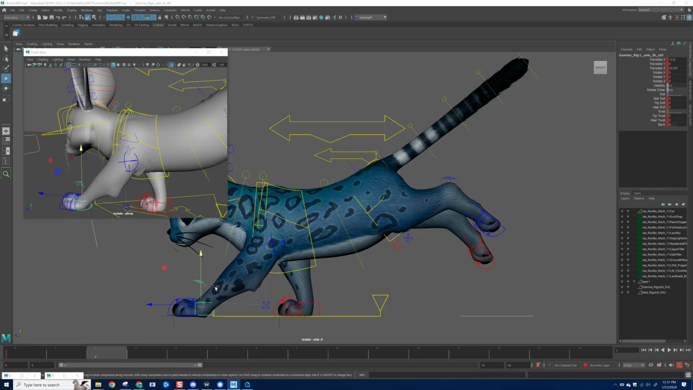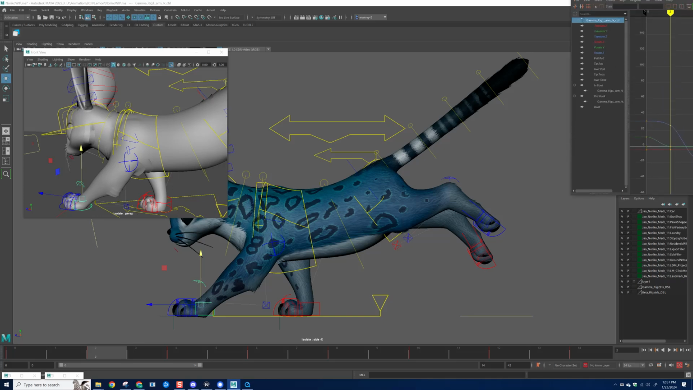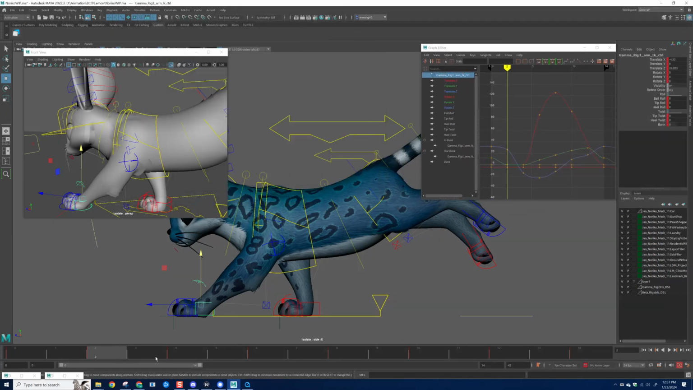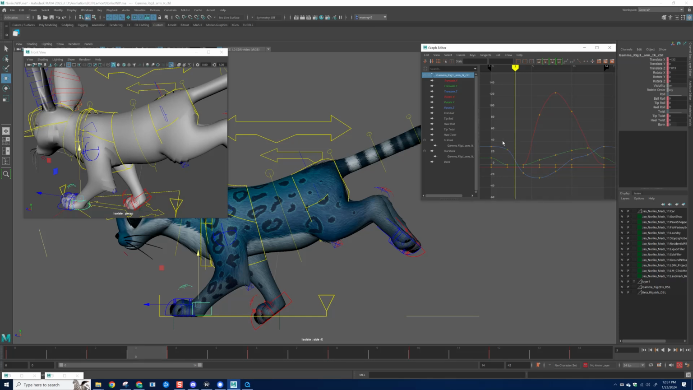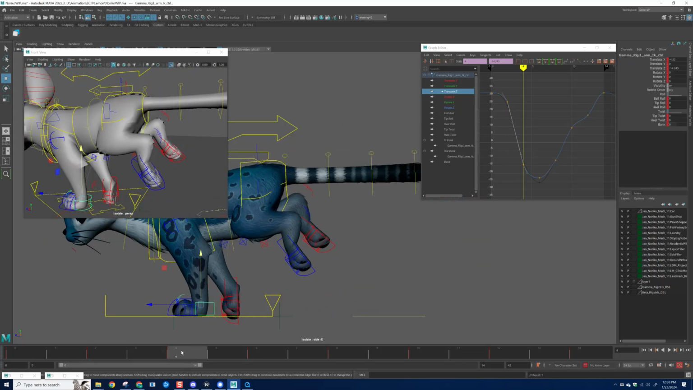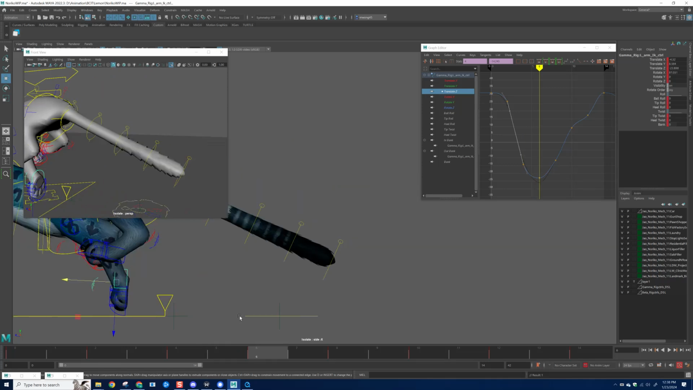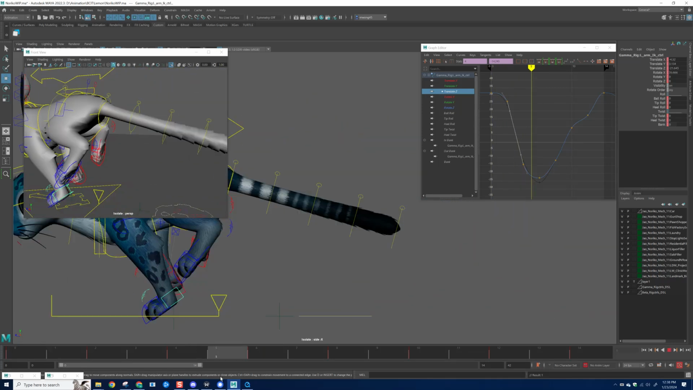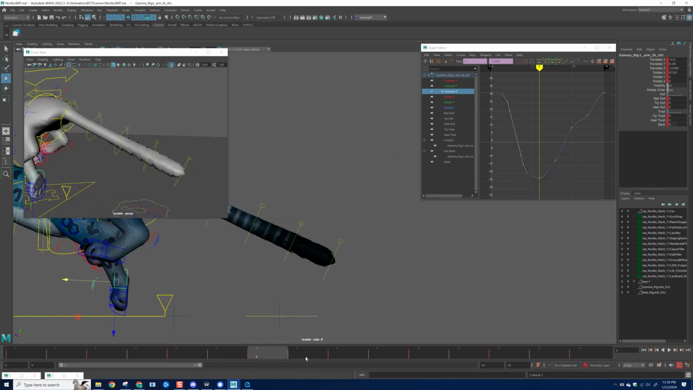What did I miss here? See, frame 2. Sliding a little bit because I haven't made this linear. Yeah, that's pretty good. So the 2 front legs are done. Let's work on the back legs.